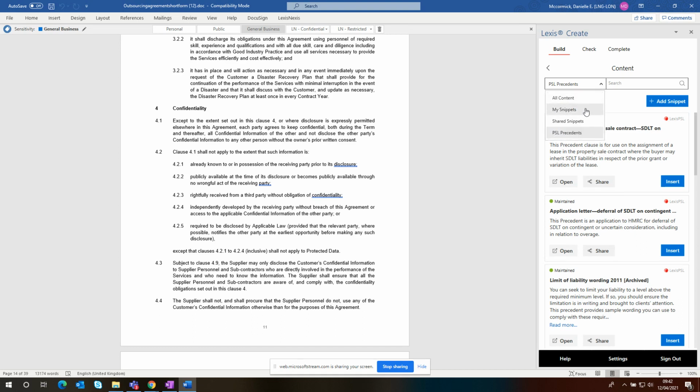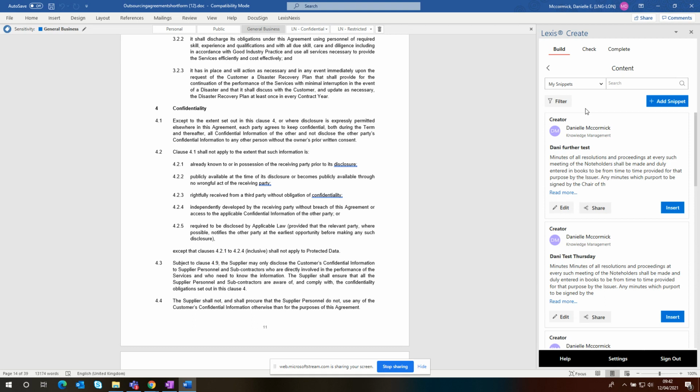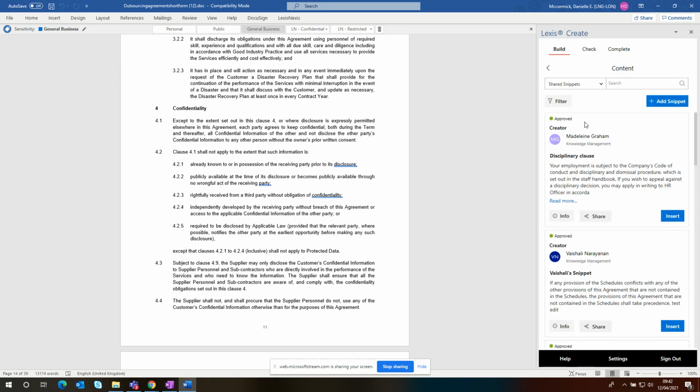The next content set are my own snippets, which is effectively where I have decided that I have a paragraph of content that I want to save into a database within the Microsoft environment and use for other client scenarios. As well as this, I'm also able to access shared snippets, which are those paragraphs of information which have been shared by my colleagues in the department or wider firm for reuse in other client scenarios.